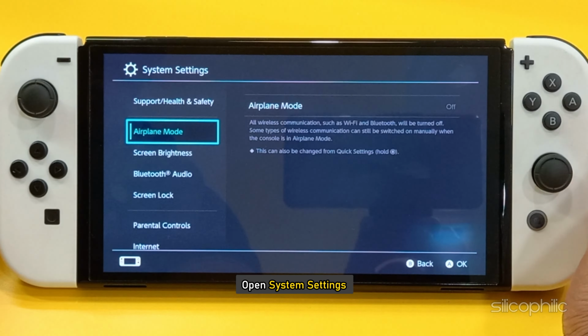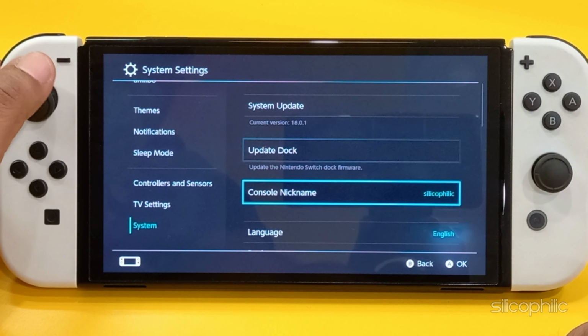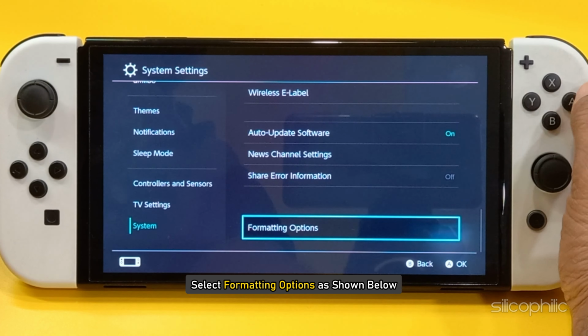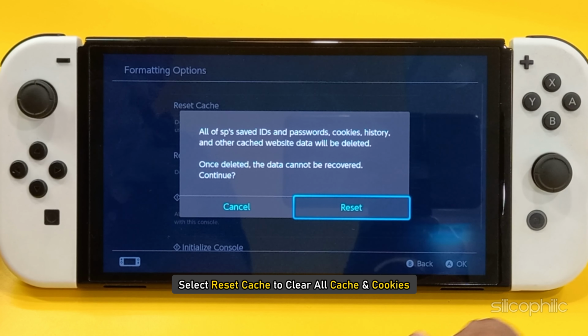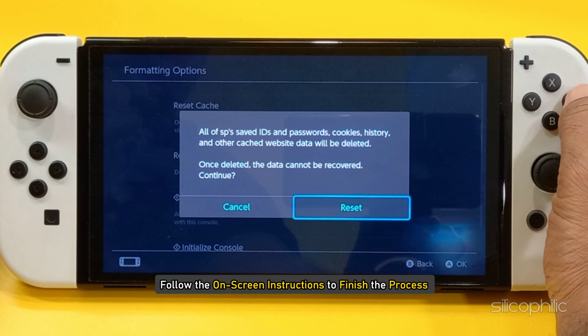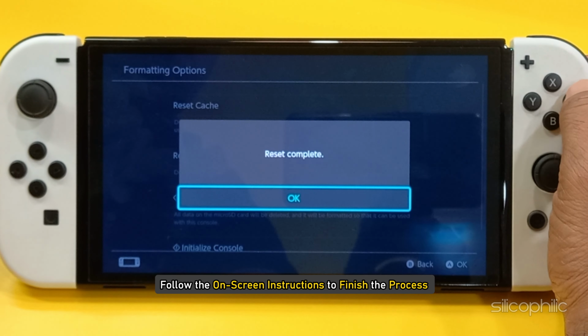Open System Settings and click on the System tab. Select Formatting Options as shown below. Next, select Reset Cache to clear all cache and cookies. Follow the on-screen instructions to finish the process.